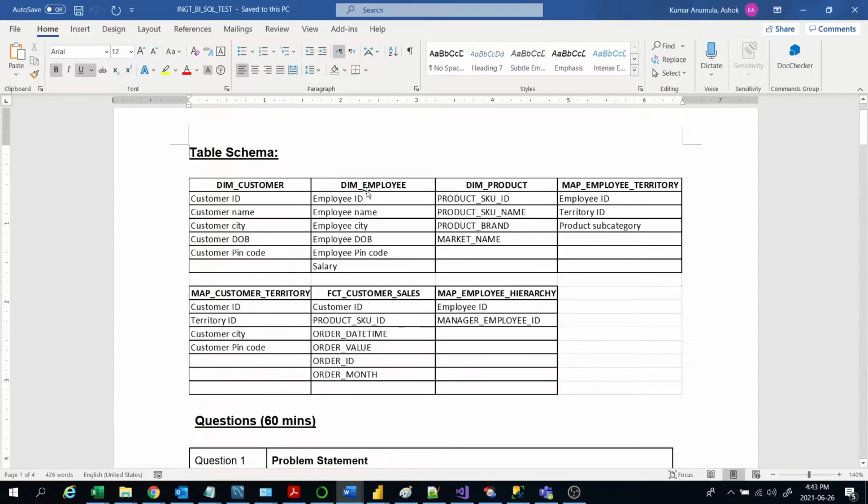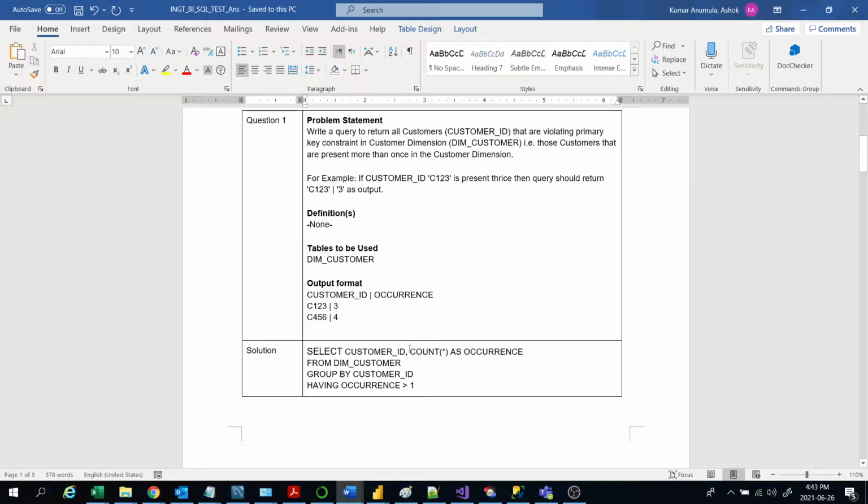So how to solve that? Select the customer ID and count star as occurrence. He is asking to give output in 2 columns, customer ID and occurrence. So select customer ID and count star as occurrence from dimension customer, group by customer ID, and having occurrence greater than 1. Once we have done the group by, we will get the counts like this. Then again apply a filter on the group by with the having criteria. Once you apply the having criteria, you will get the customers with more than 1 occurrence.